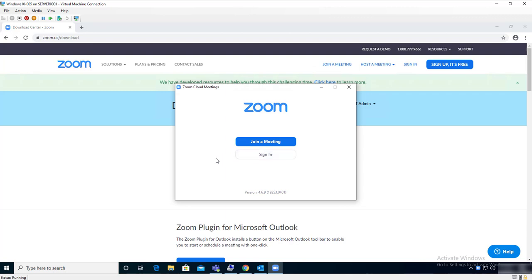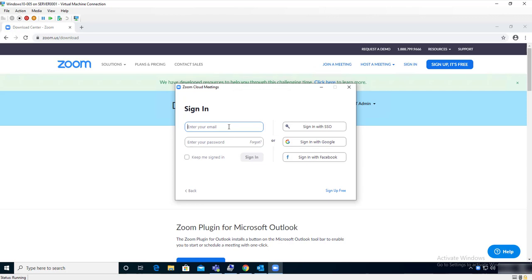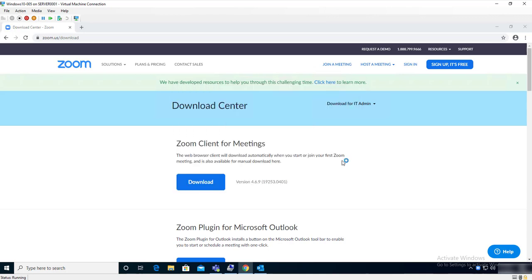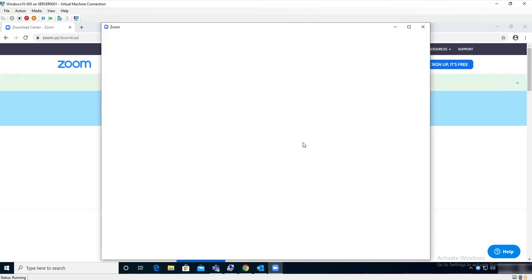If you don't have an account, you're going to have to join the meeting. But if you have a host account, which allows you to create meetings, I'm going to log in with my host account, Adam at o365tube.com, and then I'm going to leave keep me signed in checked, and then enter the password. So now I've got the Zoom client installed on my computer.